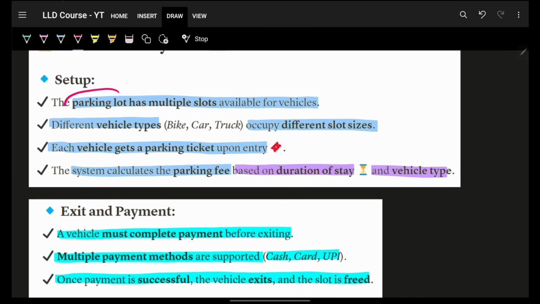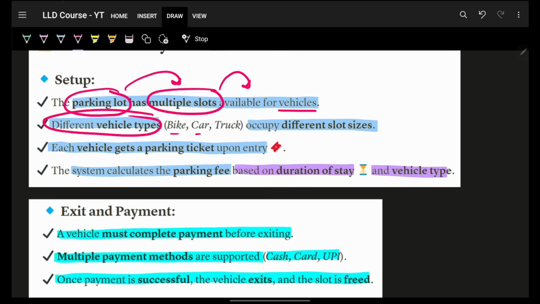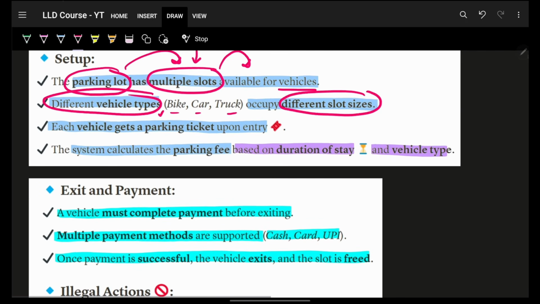Obviously, the parking lot will have multiple slots where all the vehicles will be parked. I can have different types of vehicles: bike, car, truck, auto, cycle. Obviously, I will have different types of spots, or different slot sizes, to park these different kinds of vehicles. Also, each vehicle will get a parking ticket, and the system should calculate the parking fees.